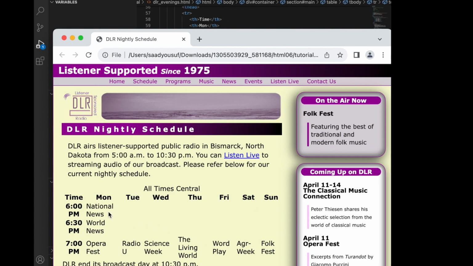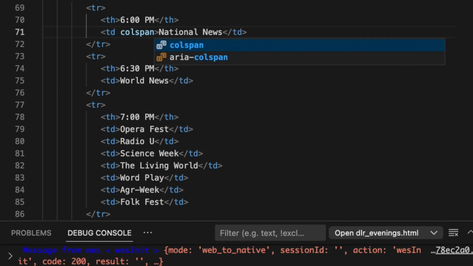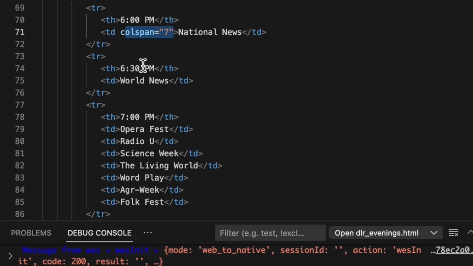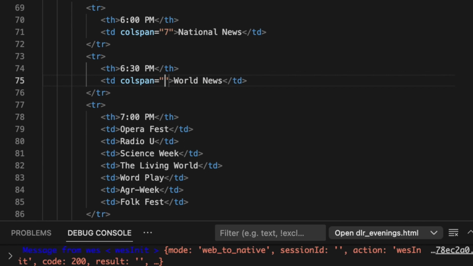Now, if I want national news and world news to be the same time for all 7 days, I can actually do that by coming to the national news. And I can say, you know what, national news, I want you to span multiple columns. How many columns should I pick? 7. Why? Because the first column out of the 8 columns is already taken care by the time. So the time is gone. The remaining 7 columns, I want the national news every day. And I can repeat the same for world news, that colspan equals 7.